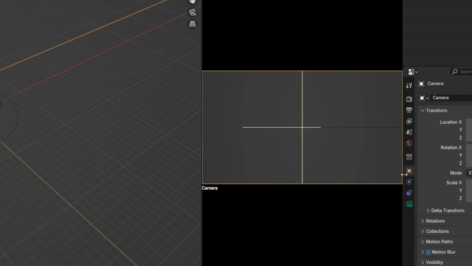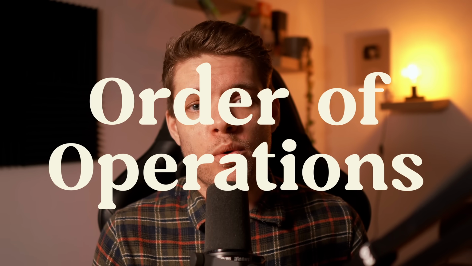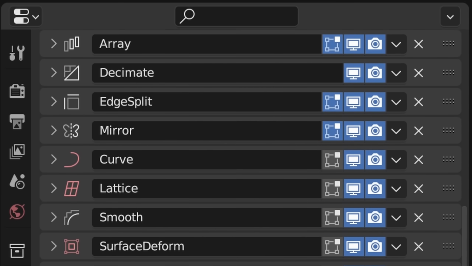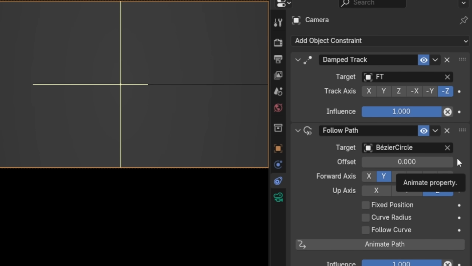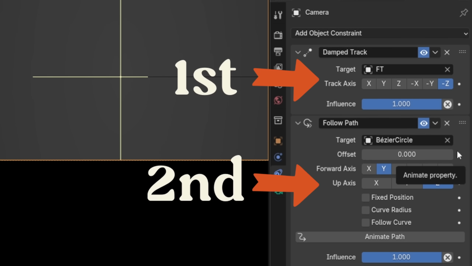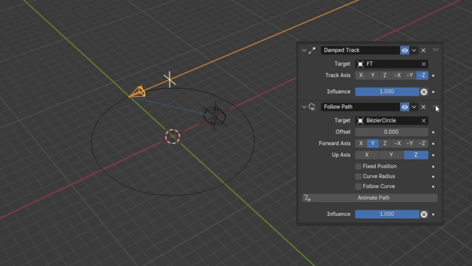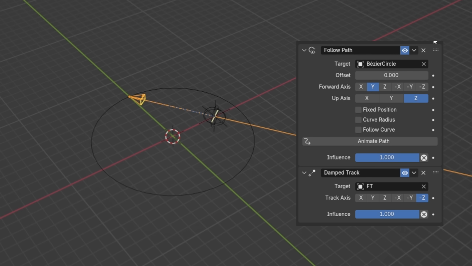for the camera. The target still isn't visible in the monitor here though, and that has to do with something called the order of operations. This is a common thing when dealing with constraint or modifier stacks, and it means that Blender will calculate everything in a top to bottom order. In this case, the damped track first and the follow path second, which is resulting in the camera not aiming at the FT empty. To fix this, simply move the follow path above the damped track.